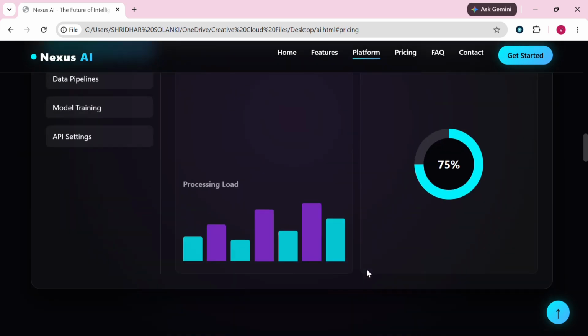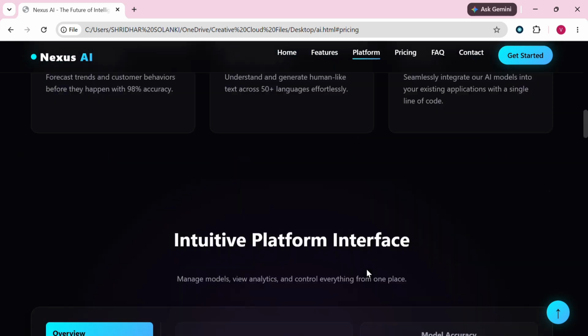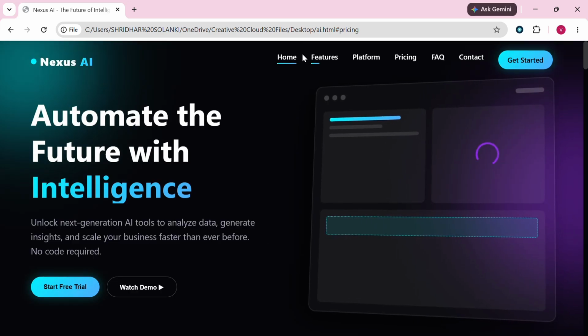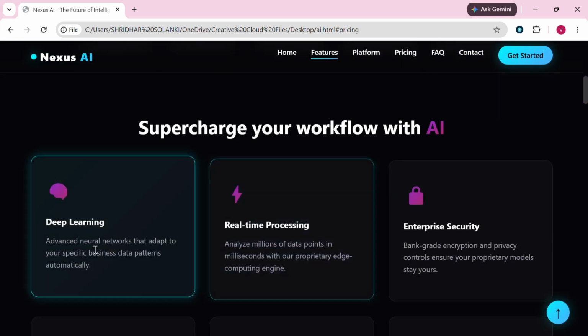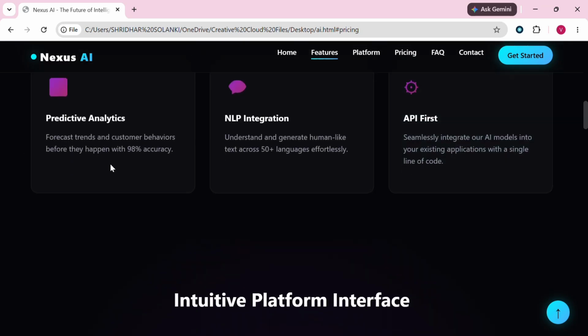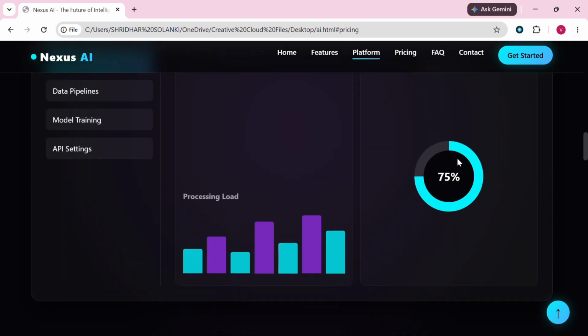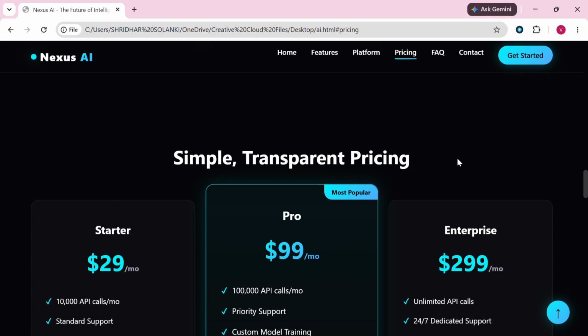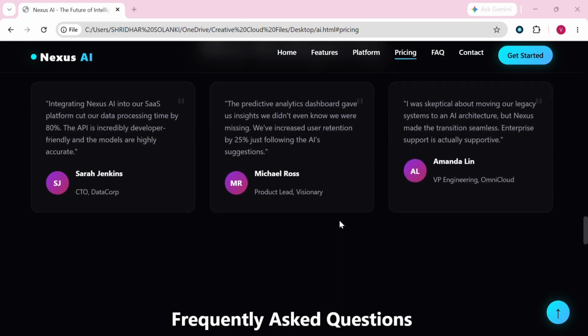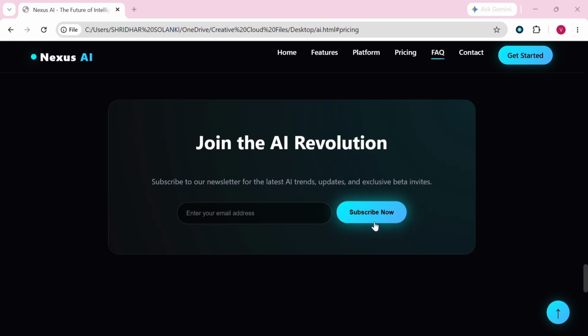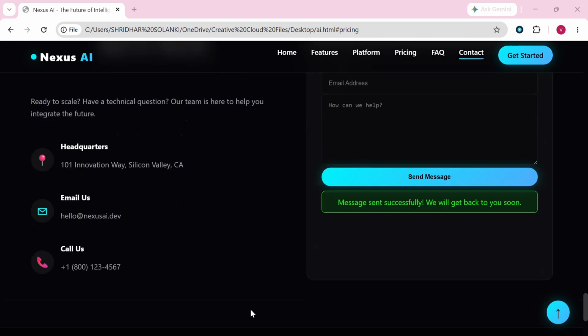Before we start coding, let's first take a look at the final website. This is the complete project that we are going to build in this tutorial. You can see the modern navigation bar, the hero section, beautiful feature cards, responsive layout, smooth animations, and many interactive elements. Everything is built using only HTML, CSS, and JavaScript.